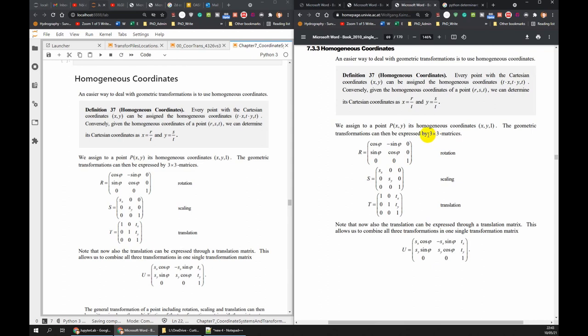We can express the transformation using 3 by 3 matrices. This is for rotation, this is for scaling, and this is for translation. And it depends on the order. If we follow a certain order, we get certain results. For example, if we do translation first, then rotation, and then scaling, we're going to get different results than with rotation, scale, and translation. But I'm going to talk about this in the next video. In this video, I'm going to focus on how to do the homogeneous coordinate transformation.